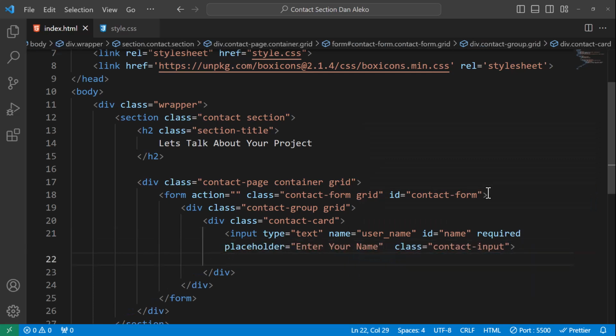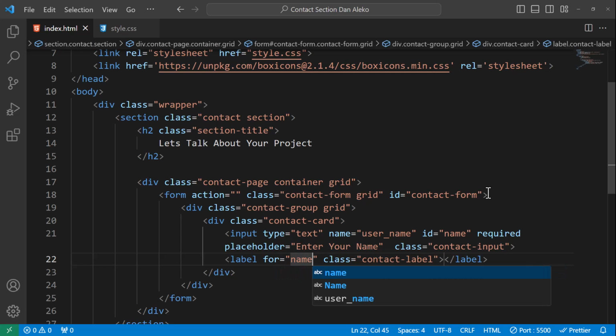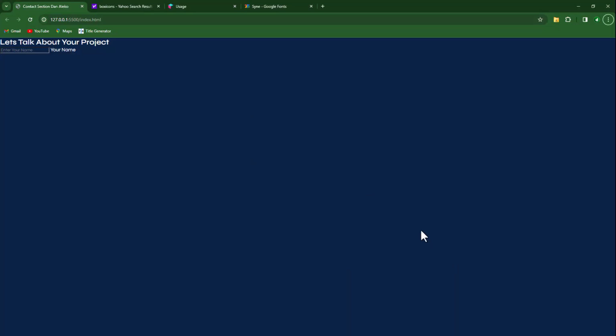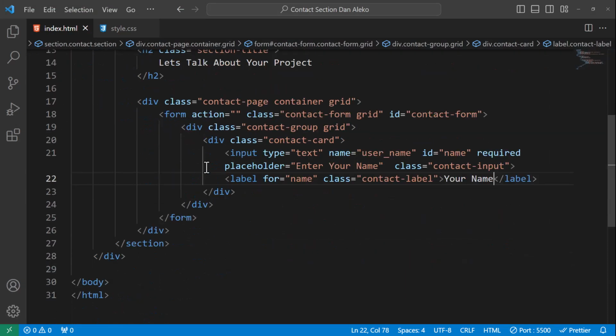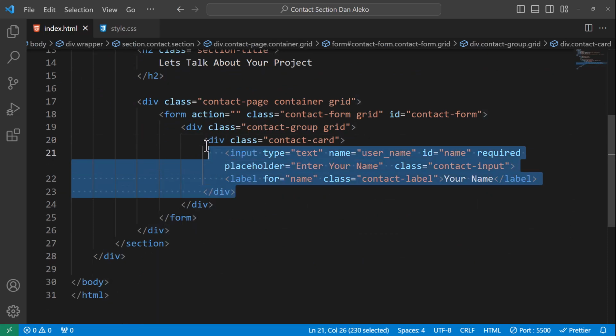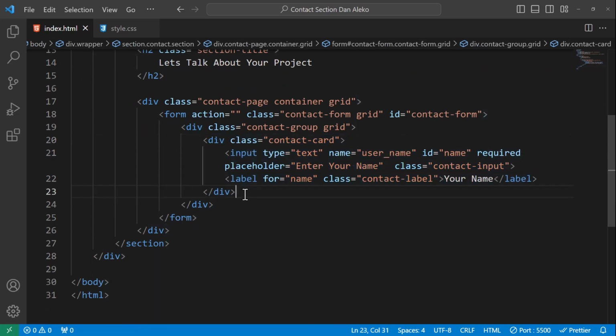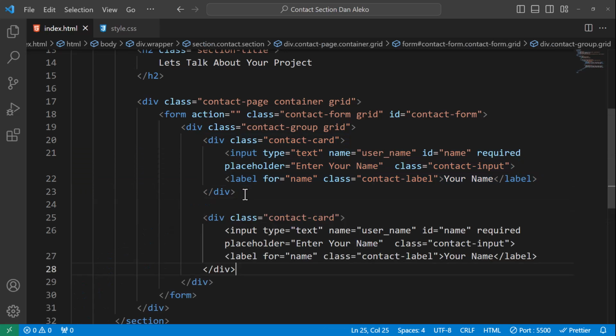Below this input, we will add a label, with class contact label. The text displayed for the label will be your name. Duplicate this division. Then change the following.